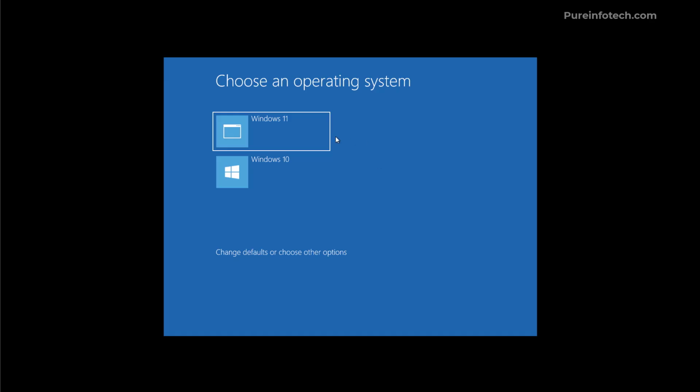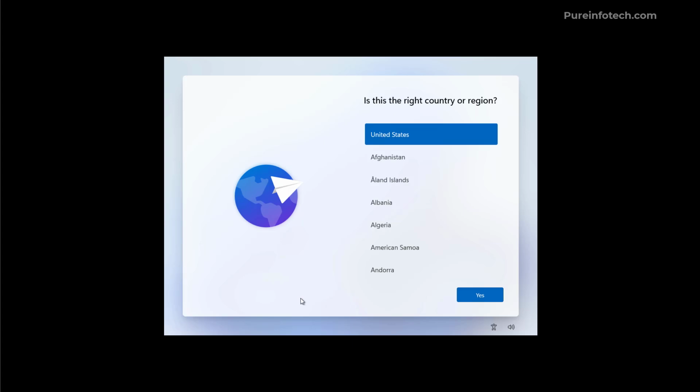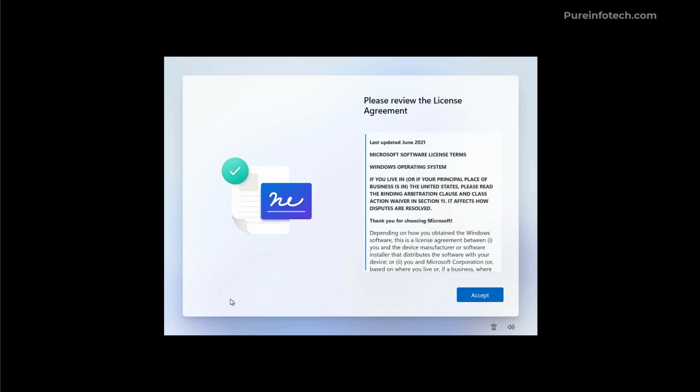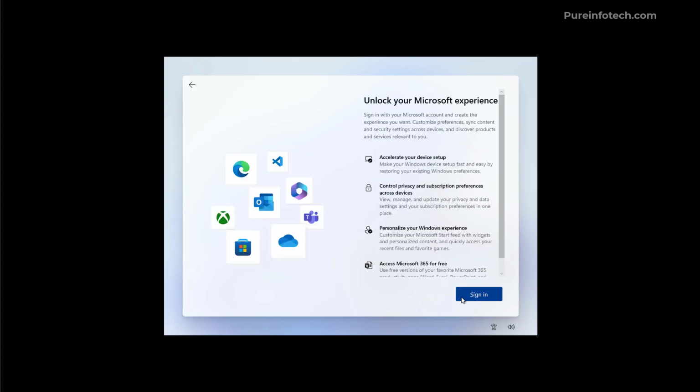And now from the bootloader, we're just going to select Windows 11 to continue with the setup. And then from here, once again, we need to go through the out-of-box experience to complete the installation of Windows 11. I'm just going to go quickly through this configuration because we've already seen it.